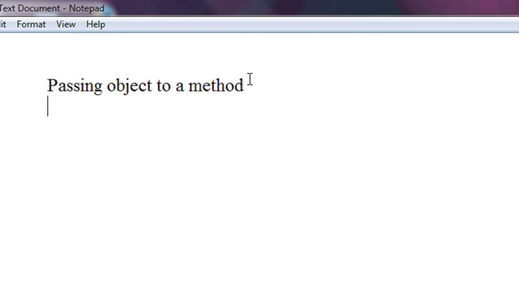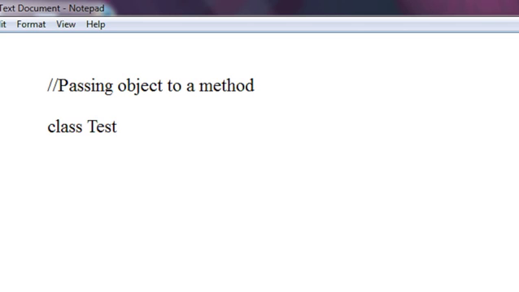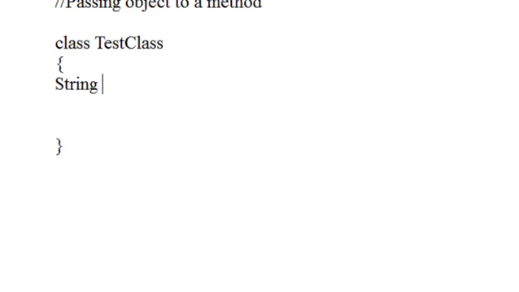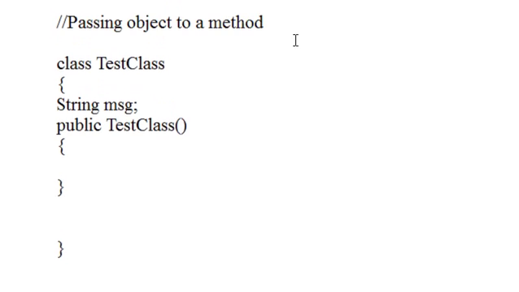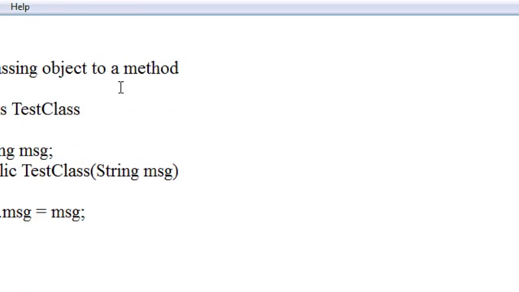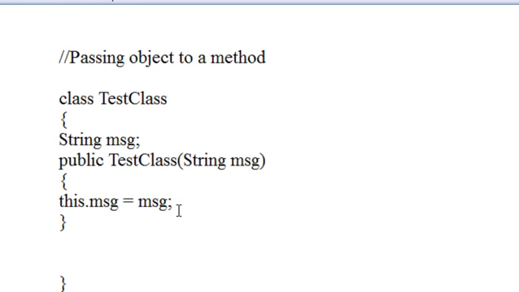Here I am going to create a class for demonstrating passing an object to a function. I create a class called TestClass. In that class I create a string variable, String msg. Then I create a constructor for this class, public, with a string argument. this.msg = msg. Okay, I just got a value for the string variable msg.